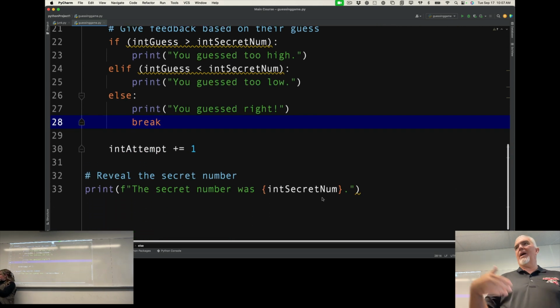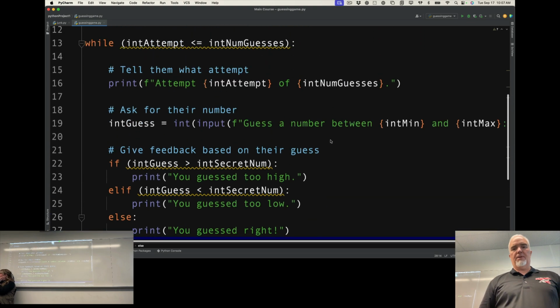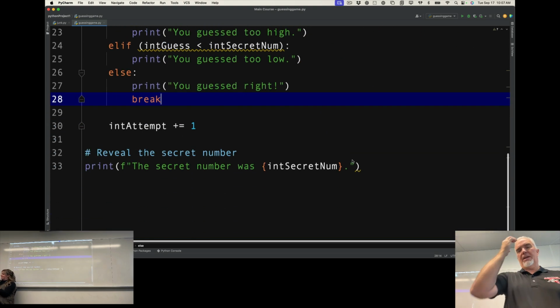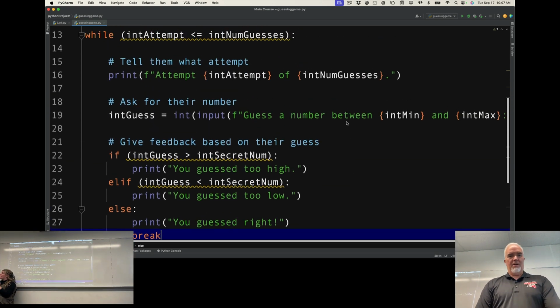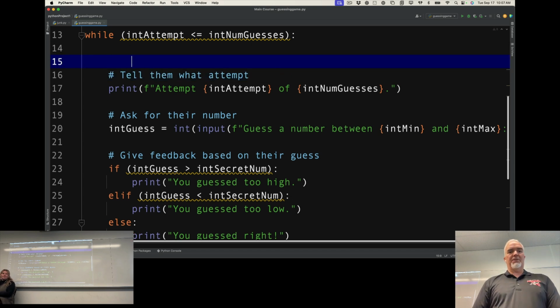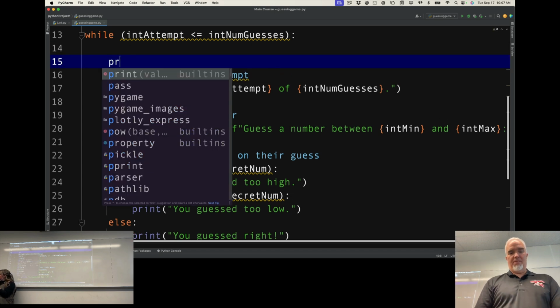And now it says I guessed right, and it will immediately go to the secret number. Now, I'm not going to sit here and make you watch me play the game 600 times till I guess right, because the odds of me guessing right are probably pretty slim. So I'm going to do a little cheat code here. For testing purposes, this is something you might want to think about doing.